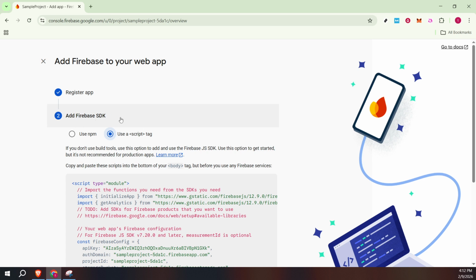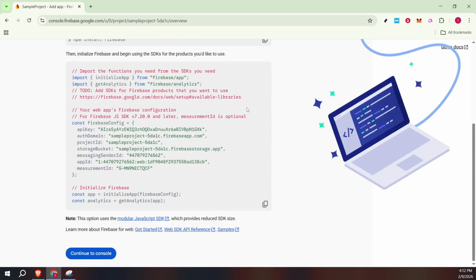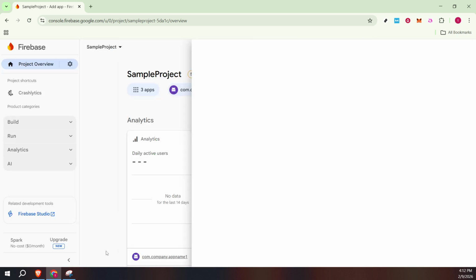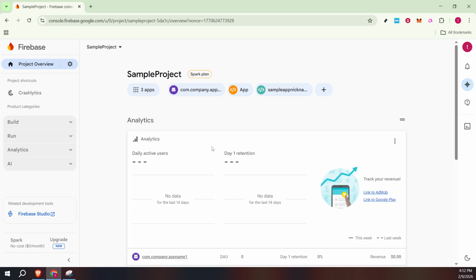You'll be taken back to the project overview and you should now see your new web app listed. From here, you can open features like authentication to set sign-in methods, Firestore to create a database, or hosting if you plan to deploy a site. Your app is connected, and the SDK is ready, so you can start calling Firebase services right away.